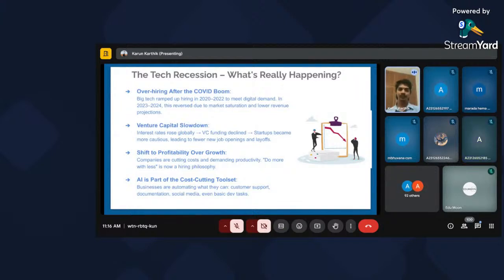Because of that, after a time when we actually reverted back to the original scenario, the companies had to cut down on this extra investment or cost that they had made. That is why we are seeing the recent recession. If you take a look at the first point, it says overhiring after the COVID boom, and then we have venture capital slowdown. Earlier, during the COVID phase, every company was more focused on growing. By growth I mean gaining more monetary resources and establishing their base.